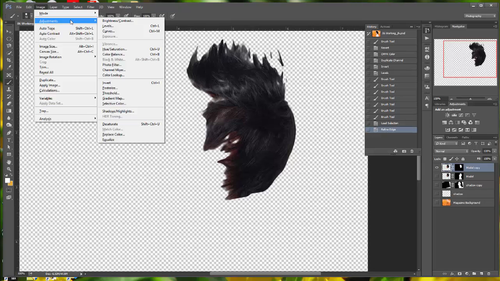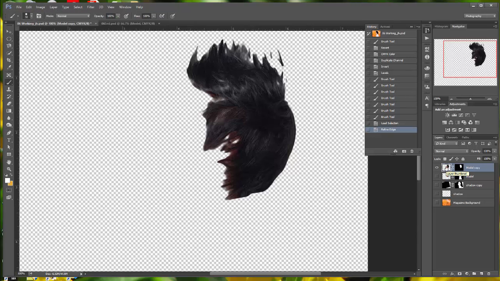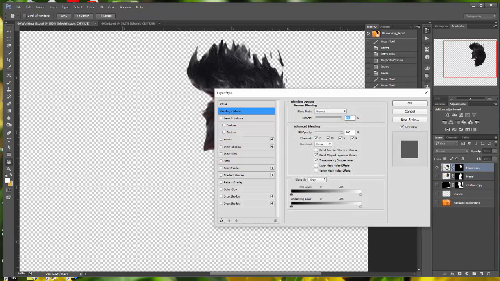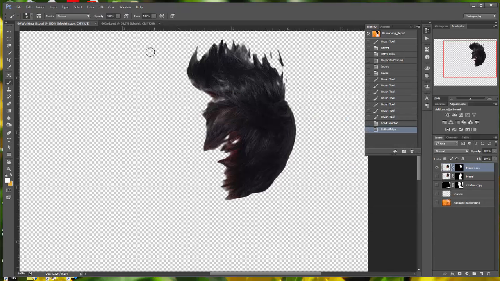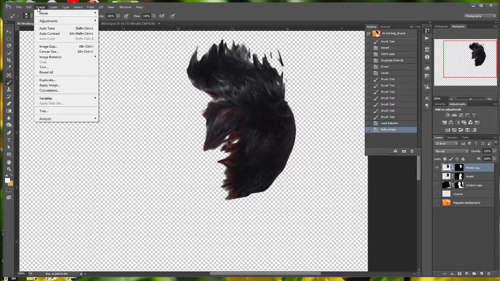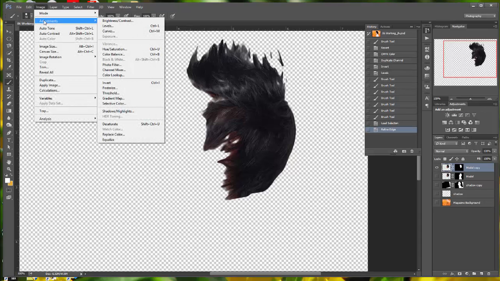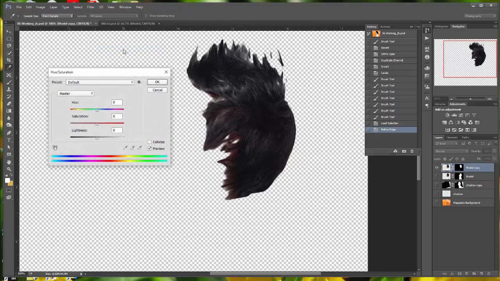If your adjustments is grayed out and you can't select it, go back to the model copy layer and double click the layer thumbnail. I know it's going to bring up layer style, just cancel that, but you need to make sure that that is selected, and then you should be able to go into adjustments and select hue and saturation. There is no colorize. That's what hue and saturation does. It changes color. So ignore that.